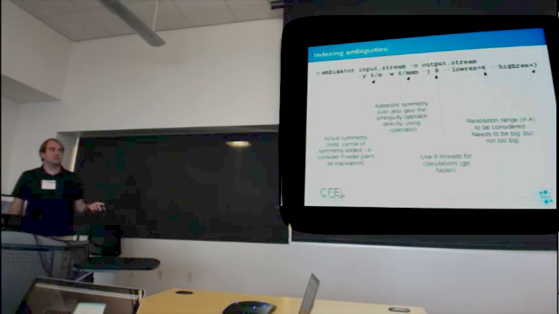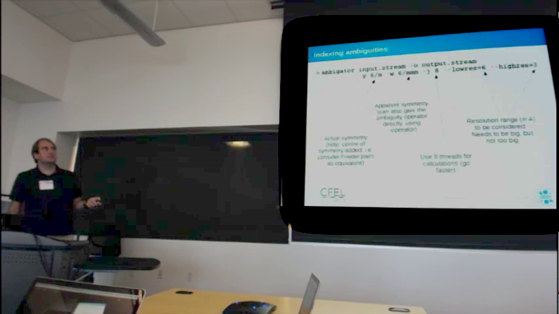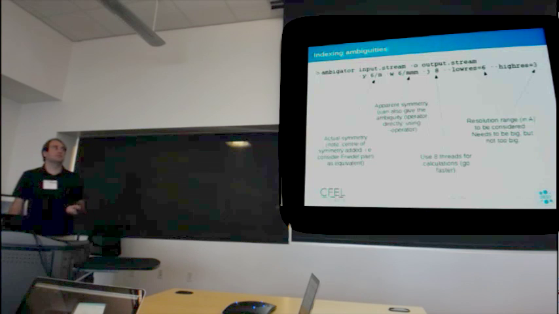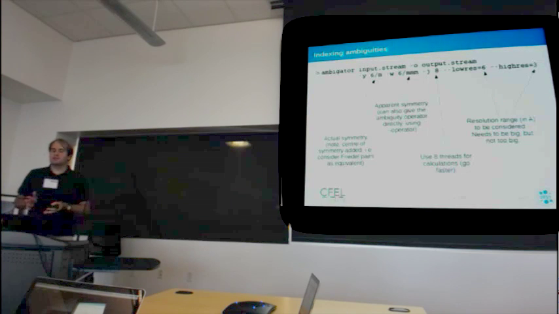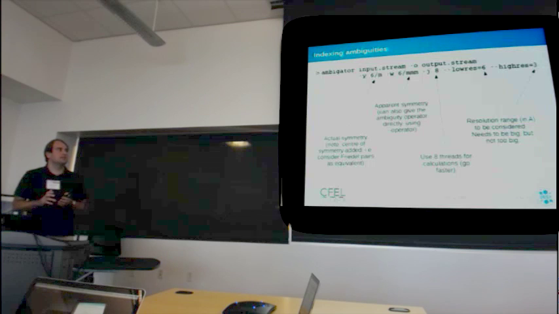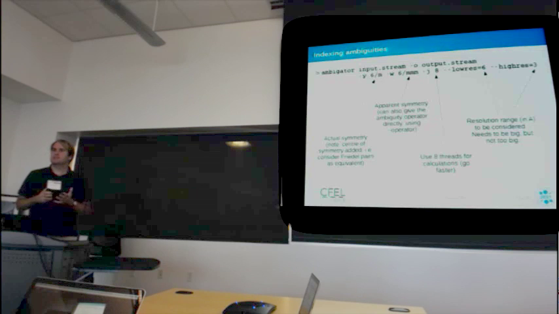-j 8 means use 8 threads for calculations to go a lot faster. And there's a resolution range, low-res and high-res, in angstroms. This is the resolution range to consider. This has to be big because you have to have enough reflections contributing to the calculation. It shouldn't be too big. I guess Wolfgang might explain this, but the reason is that it's a correlation coefficient-based algorithm. So it's if you flip the pattern, does it correlate better or worse? And then there's a large average of correlation coefficients to get through the noise.